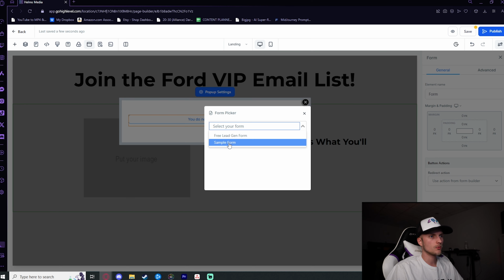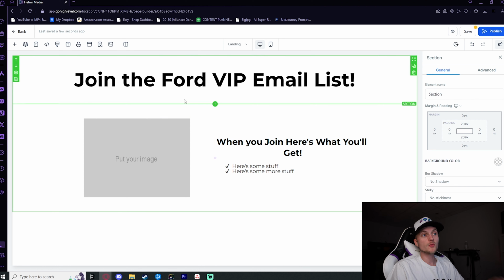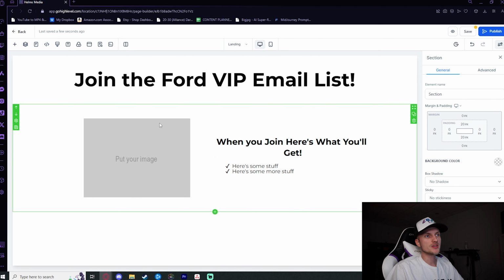And then we want to select our form. Our form is the sample form. It'll go ahead and populate it here, boom, exactly how we want it. So now our form is all set up. So anytime somebody clicks on a button, or even when they land on this page, that form is going to go ahead and pop up for them.